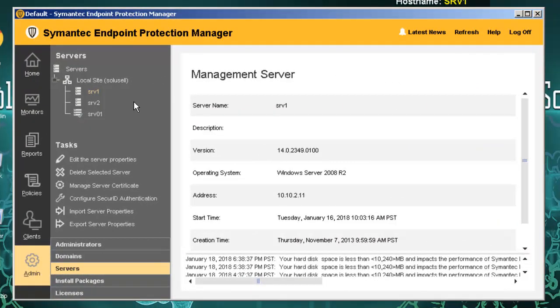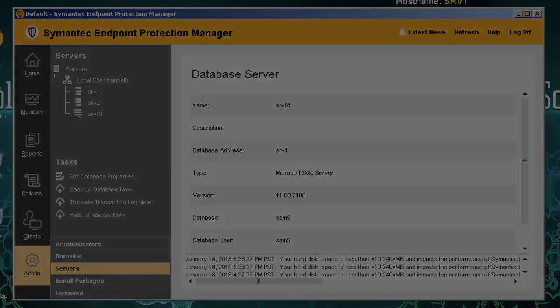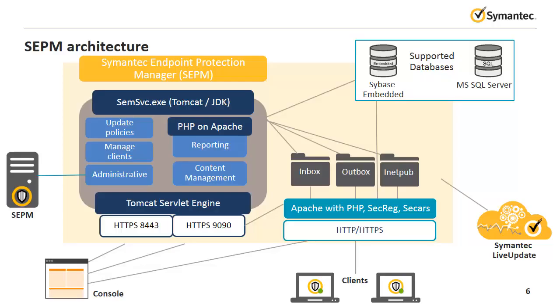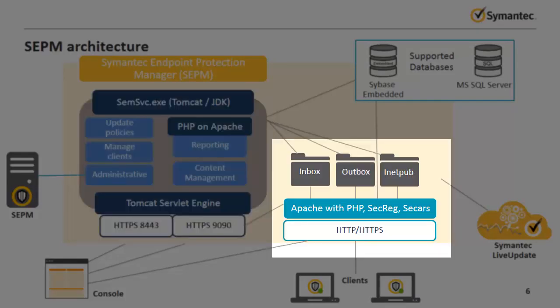You can also perform administrative functions, including managing your management servers and sites. You can back up the SEPM database, grant access to administrators, and perform replication. The following diagram provides a high-level overview of the SEPM architecture. Tomcat manages connections on the management server or for administrators using the remote Java console. Reporting and content management is handled by Apache.